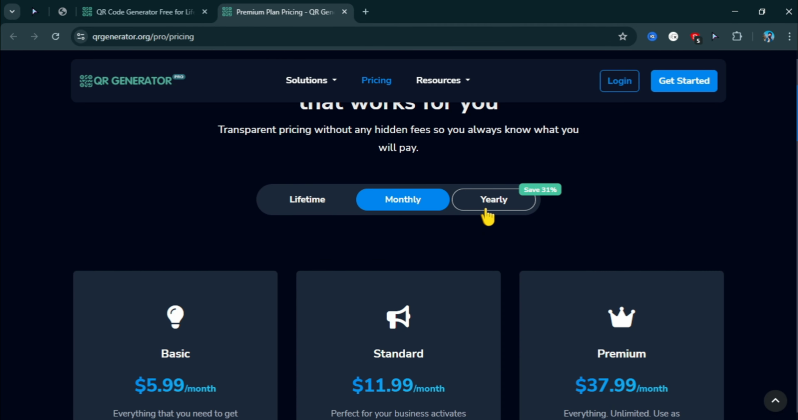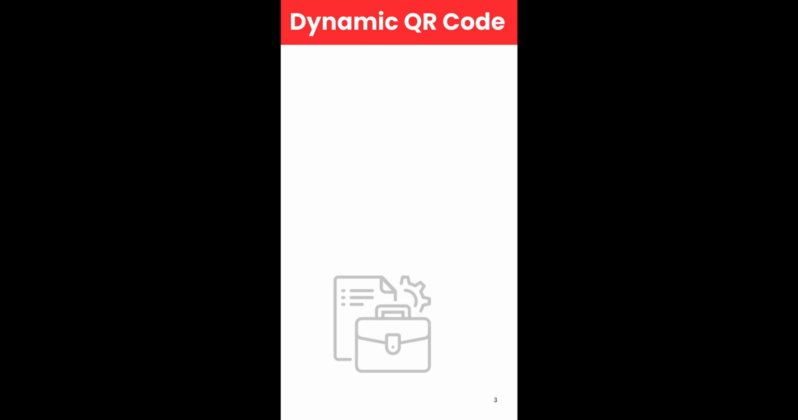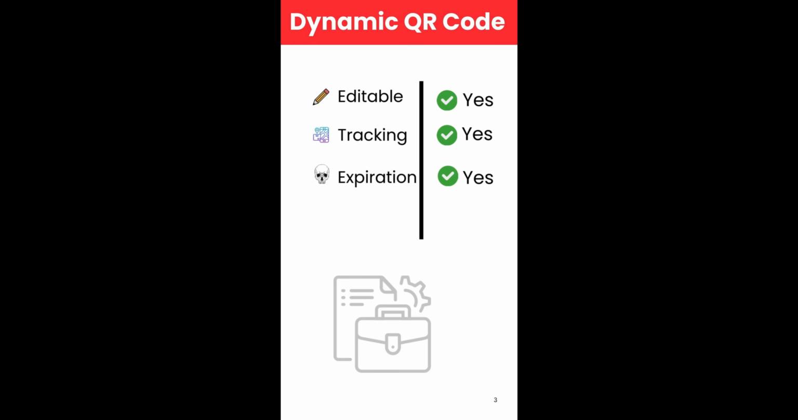If you choose a full-year subscription, you can save money. There's a 30% discount on the basic plan, 31% off on the standard plan, and 30% off on the premium plan. Dynamic QR code can be edited, can be tracked, does expire, and it's not free.